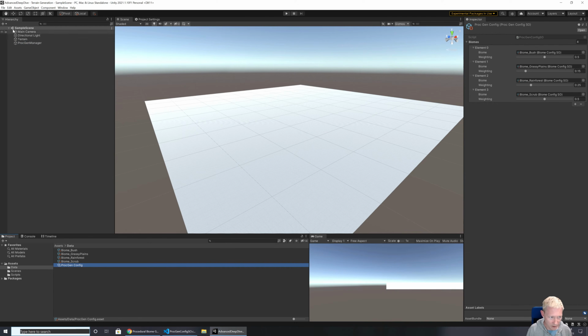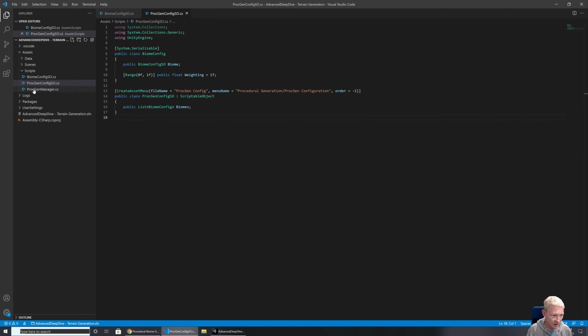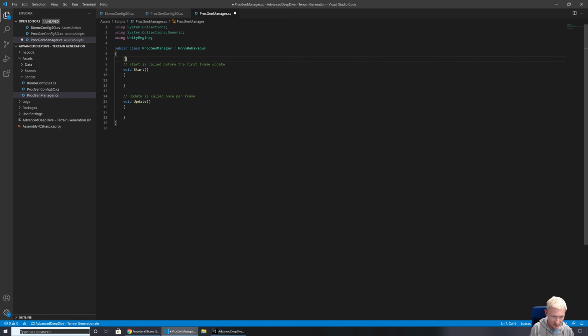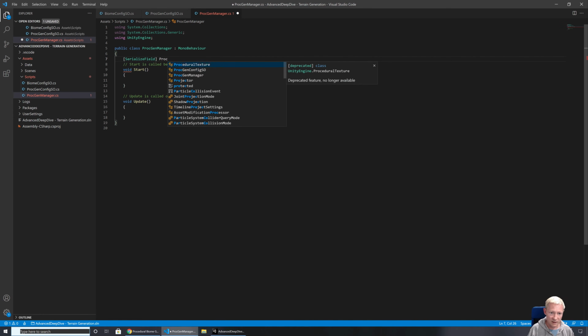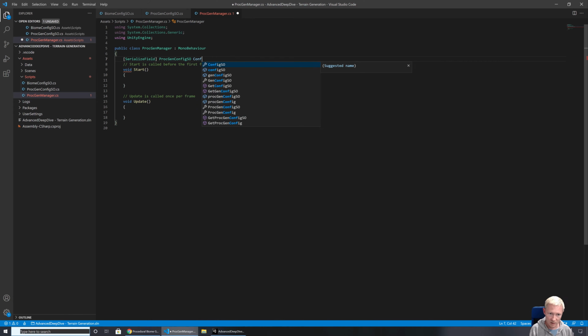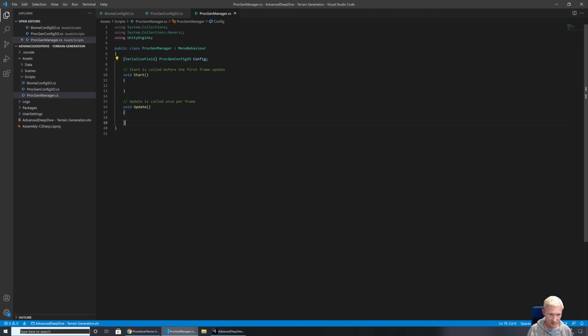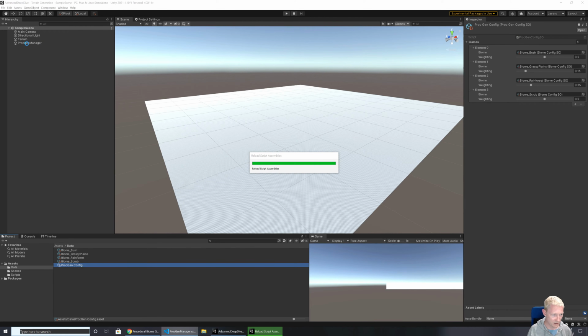We know the particular biomes. We have our setup for the manager here. So this is one where I would use serialize field, and that's going to link to the config. So that's good. Got that linked to the config, and we can connect that up.